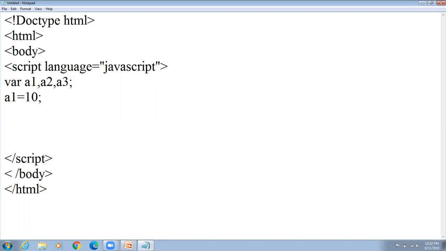Now whenever I want to display something on my document, there is one line. What is that line name? Document dot write. So how to use document dot write? It is like this: document dot write in bracket. For example, I have in double quotes written "A1 value is", double quotes complete. So whatever I give in double quotes, that sentence displays as it is.